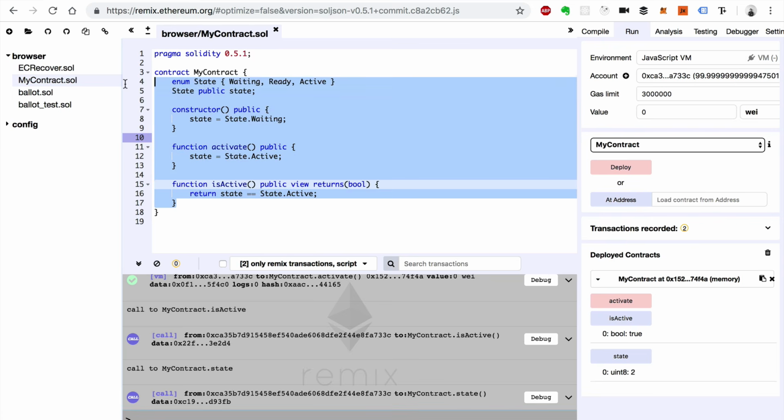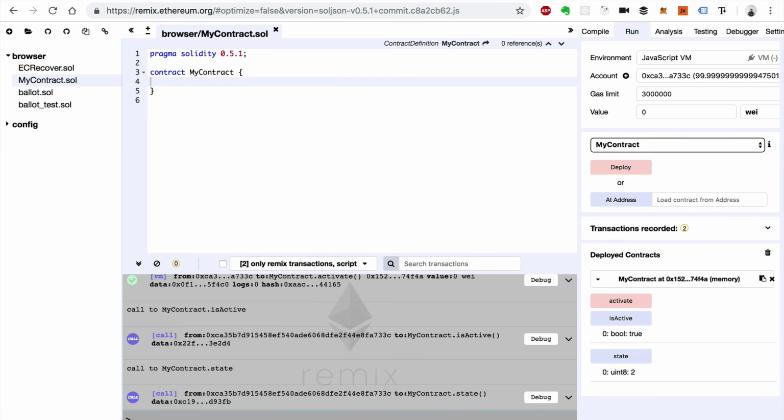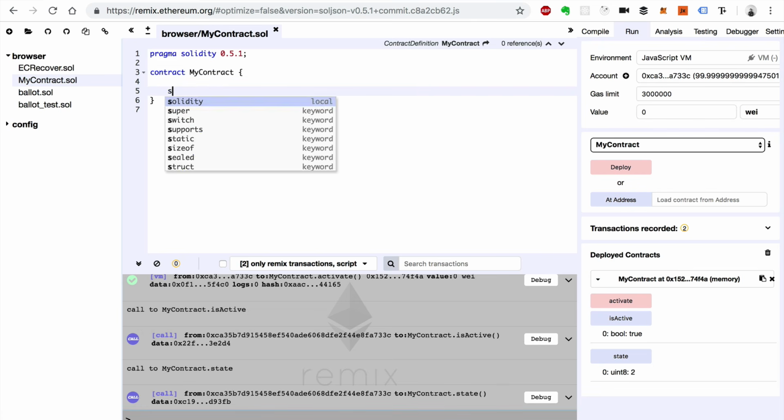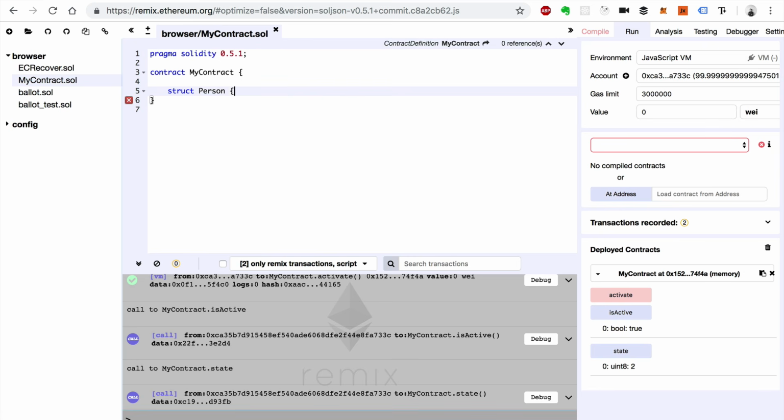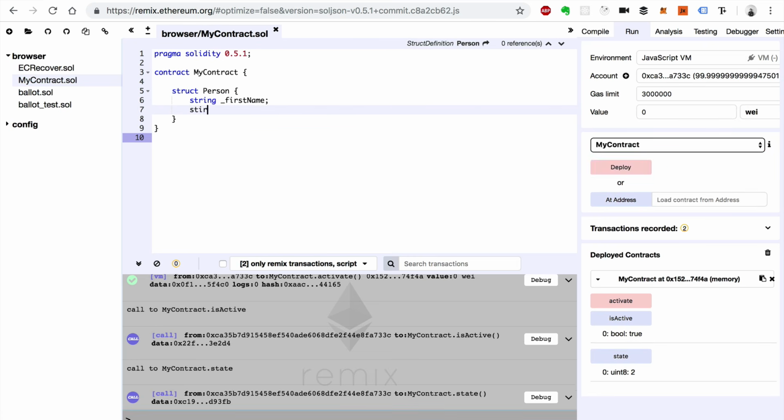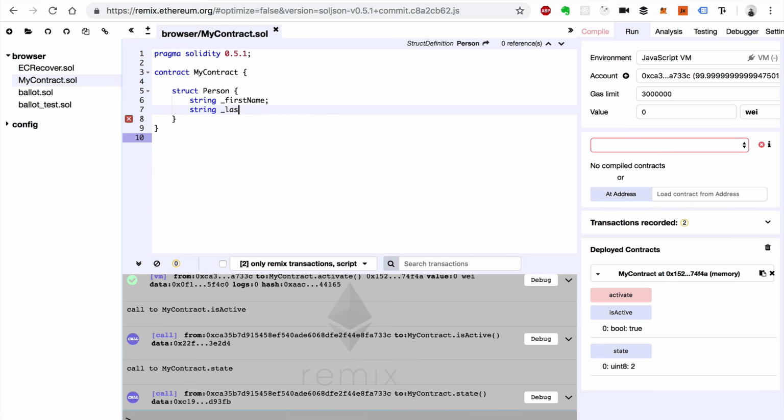Let's look at the next concept that I want to show you. The next concept I want to show you is structs. So structs are basically a way for you to define your own data structures inside Solidity. We'll do that like this. We'll create a struct right here. We'll call it Person. So struct Person, and we'll give it some characteristics. We'll say string firstName and string lastName.